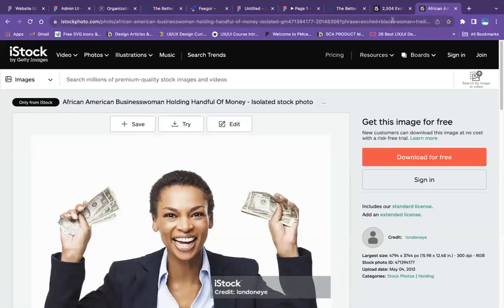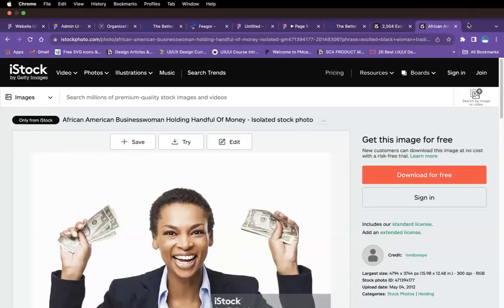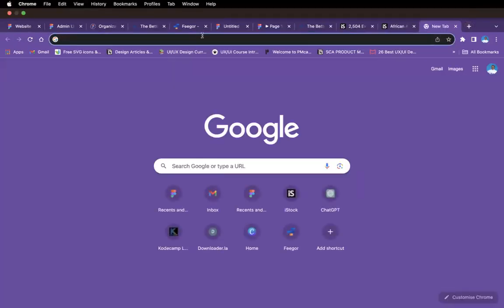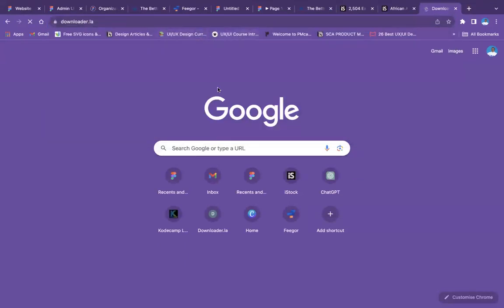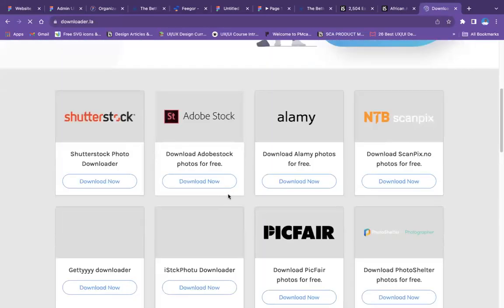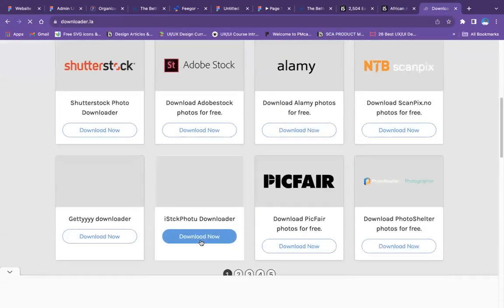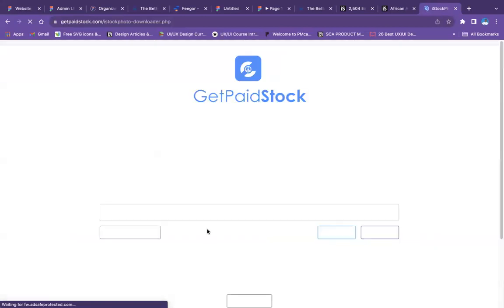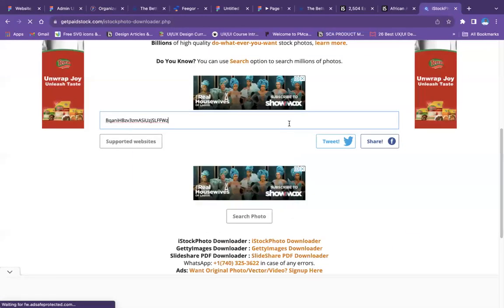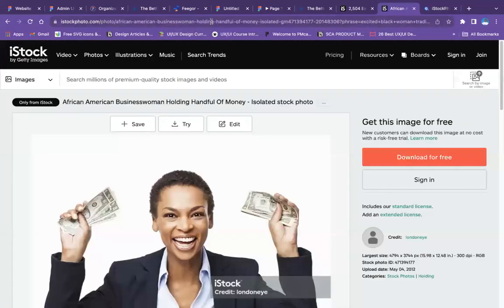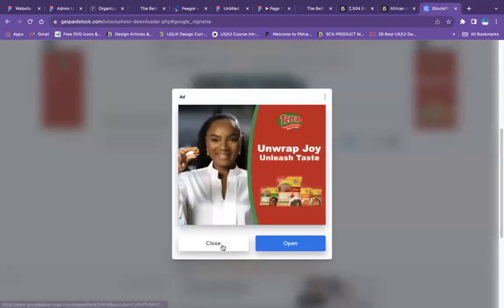So what I'm going to do now is I like this picture, so I'll copy it and I'll go to downloader.la. Because if you download it like that, they are paid pictures, it won't work. So I'll just come to the iStock downloader here and I'll download now. Then I'll paste that link that I copied. I'll paste it here. Control V. Are you sure this is the link that I copied? No, this cannot be. So this is the link. And I'll paste it here.